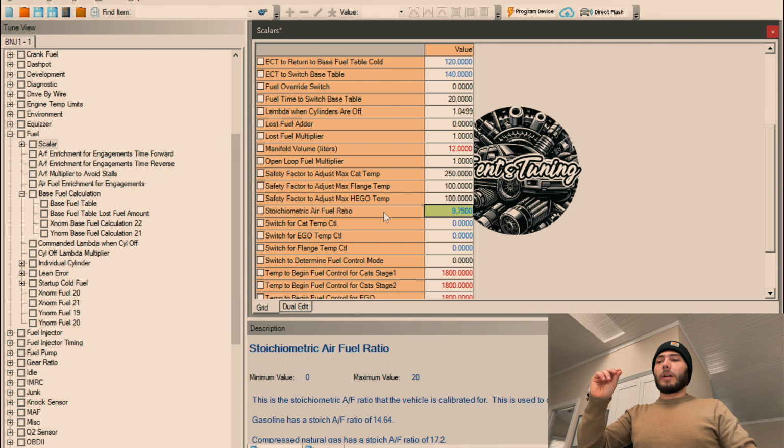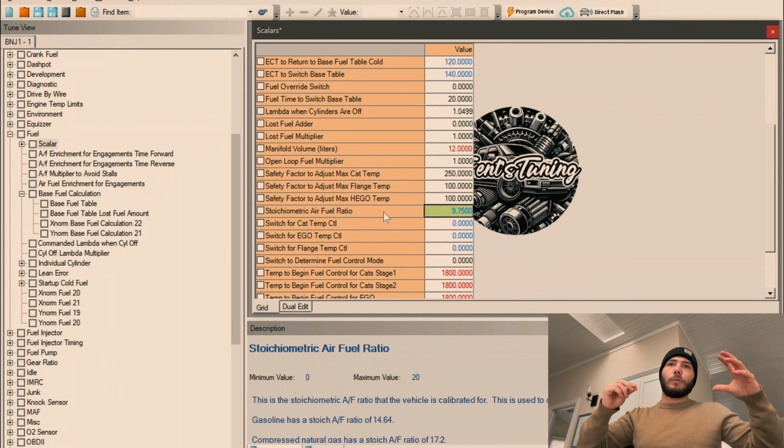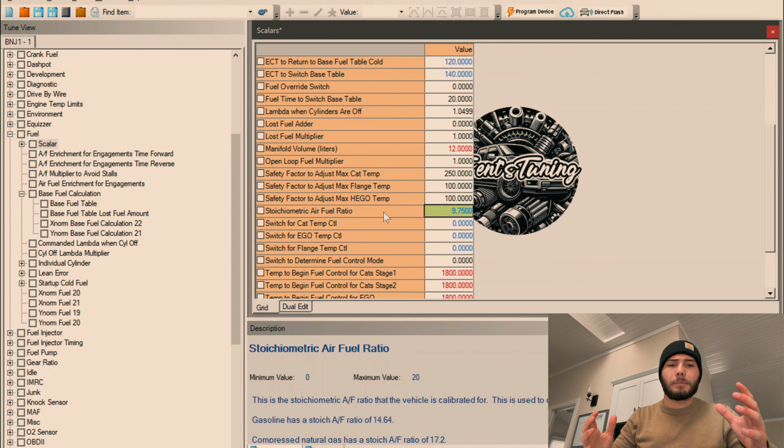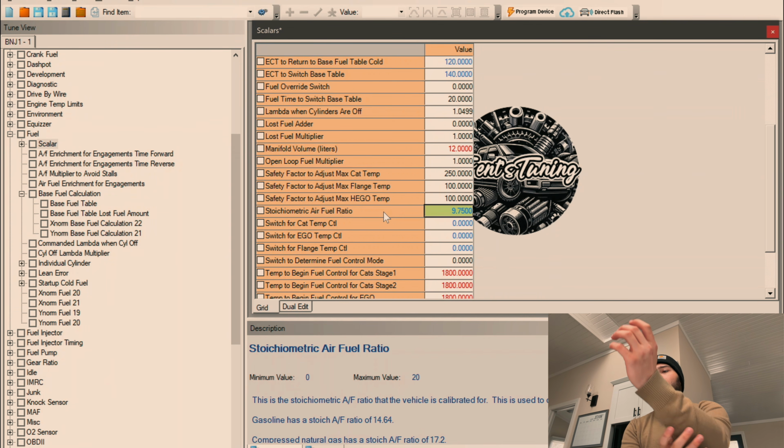For 1 part of air, you have to have that much amount of fuel to be able to get an efficient burn. I think I'm explaining that wrong. Too much in my head right now. But basically, the stoichiometric ratio for pump gas is 14.64. At idle and part throttle, you want your AFR to be at 14.64.